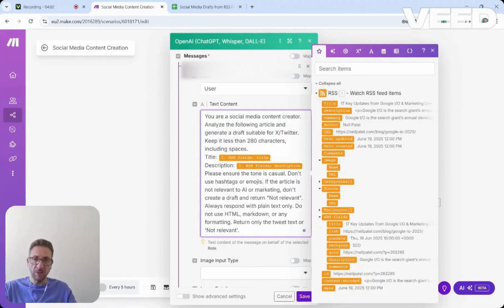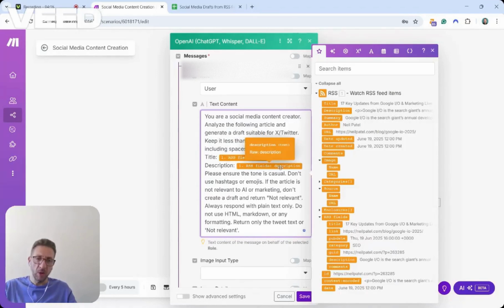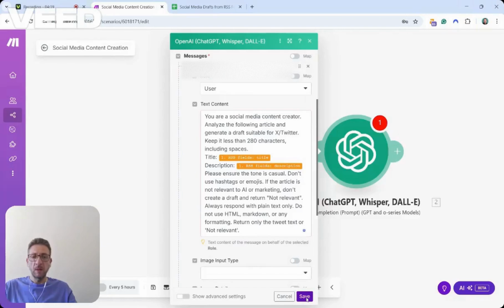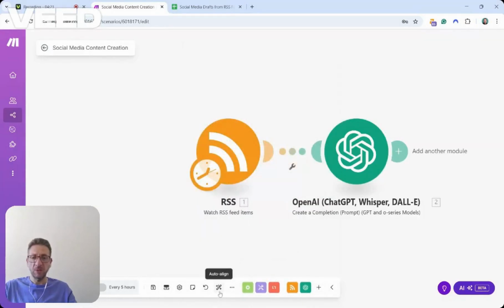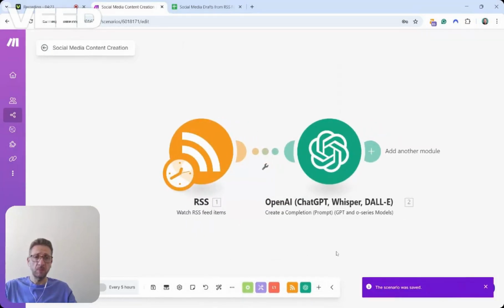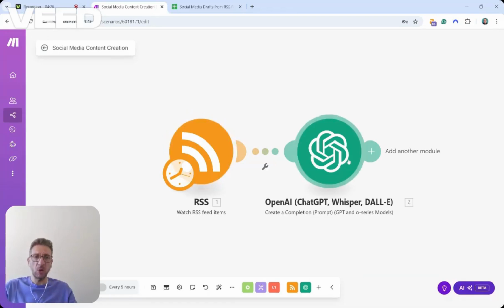So what do we want? We want it to take the title and the content. And then we go and find the corresponding fields here so that it can read the title of each article and the description of that specific article. And then we click Save. So right now what this does is it takes the article and runs it through the AI in order to create a draft. We want to send this draft somewhere.